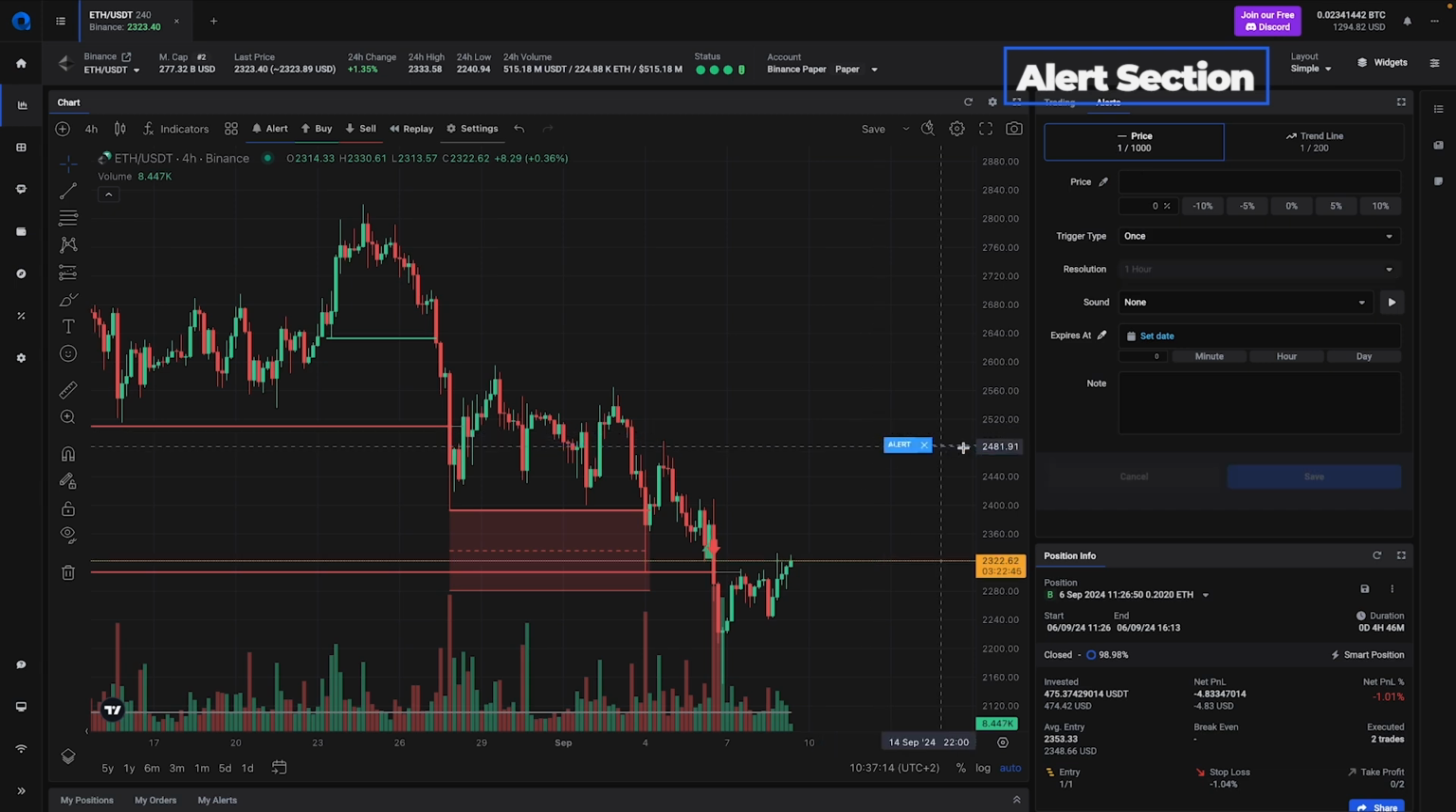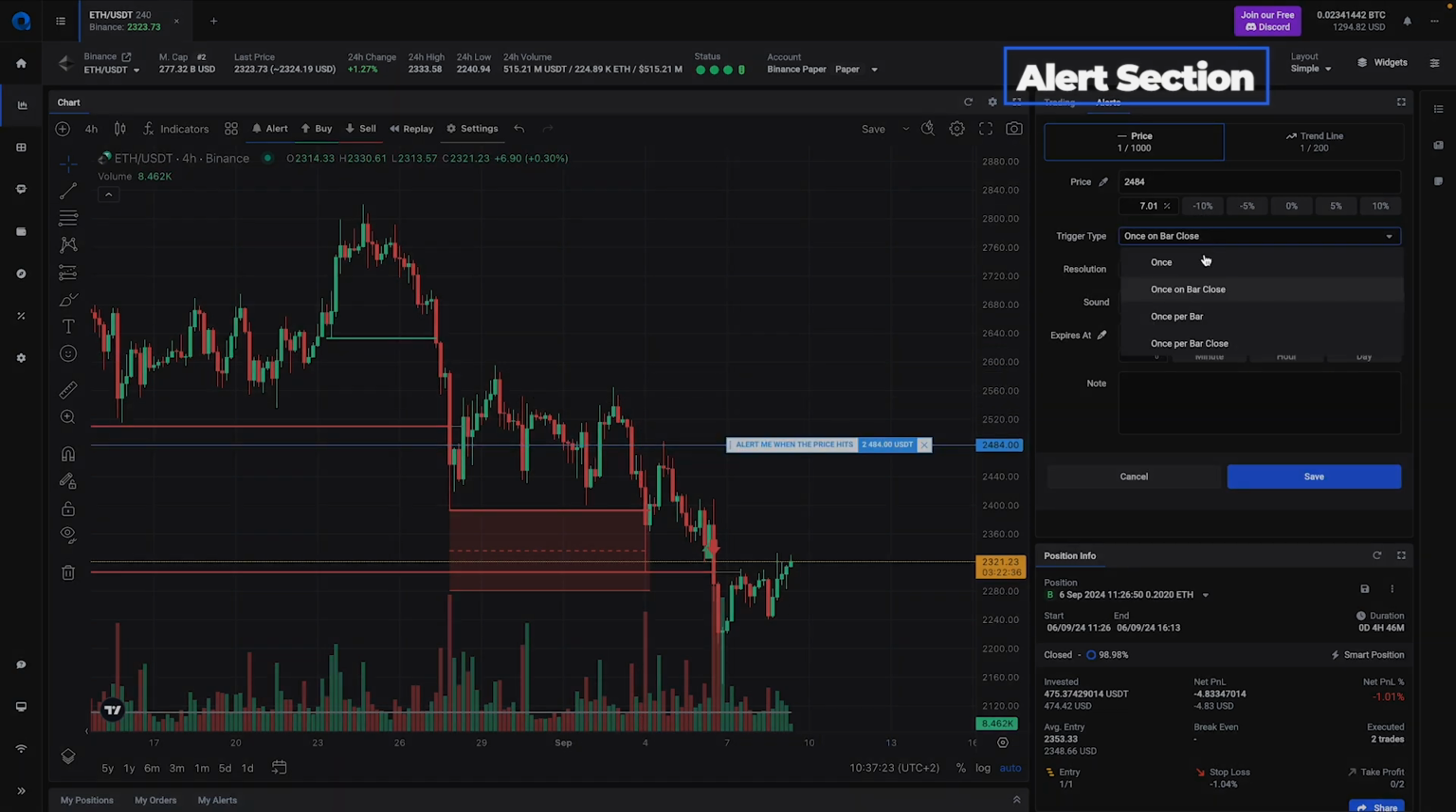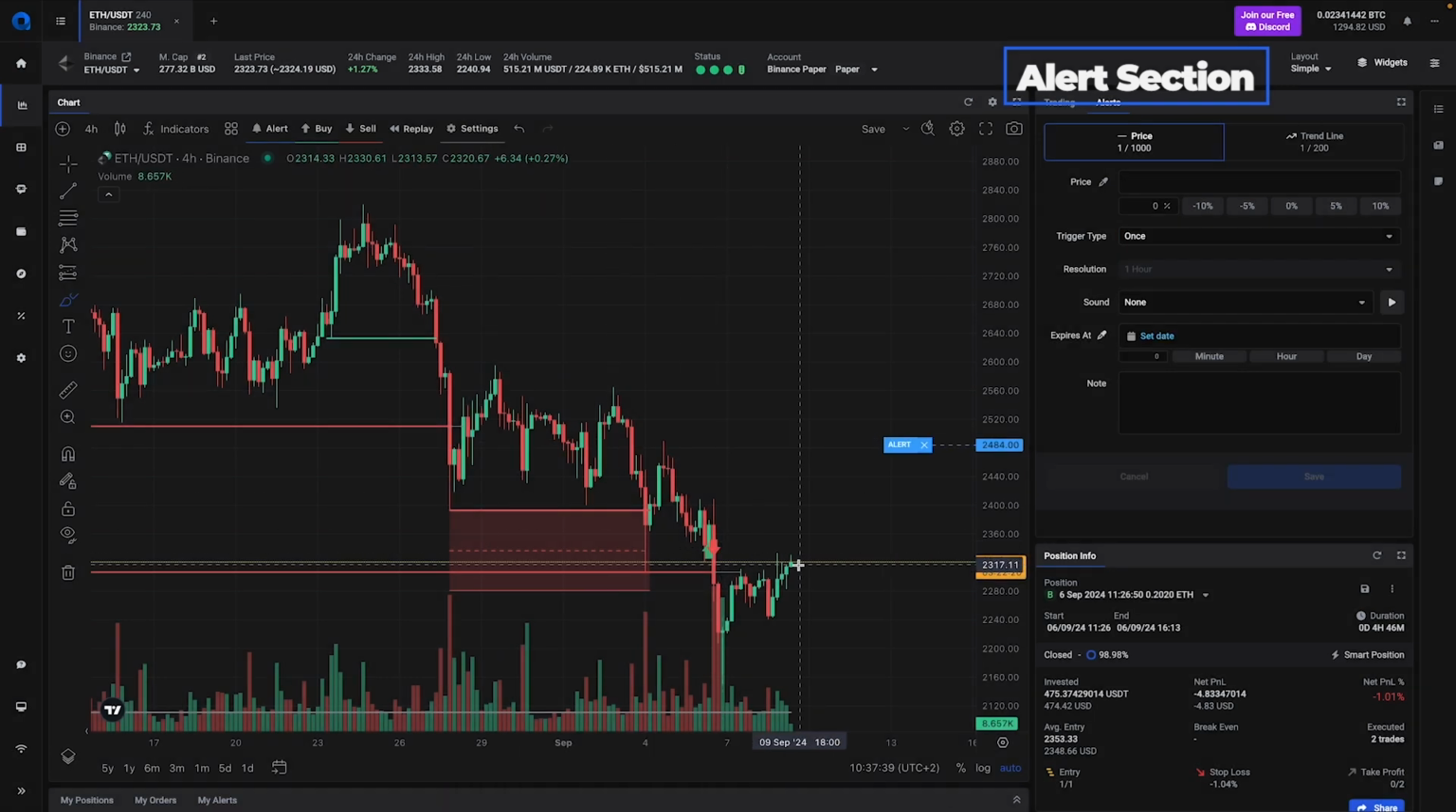Now if I place this, then only if the bar closes on a 4-hour time frame will I receive the alert. The other option is once per bar. This will immediately trigger once the price is reached, but it will only do that once the price is crossed once per candle. So if the price goes up, you get an alert. And then if the price goes down again in the same candle, you won't get an alert. And if the price continues to move up, then you will receive the alert in the next candle.